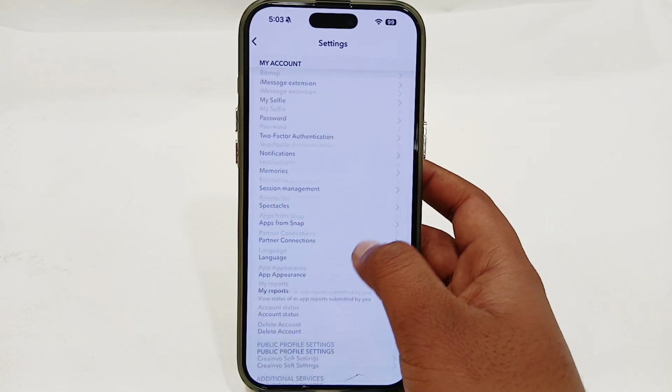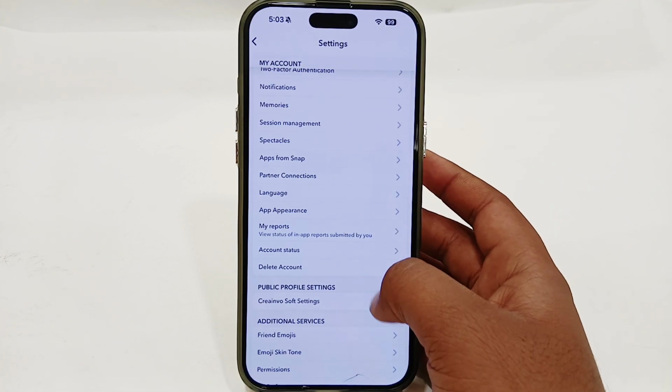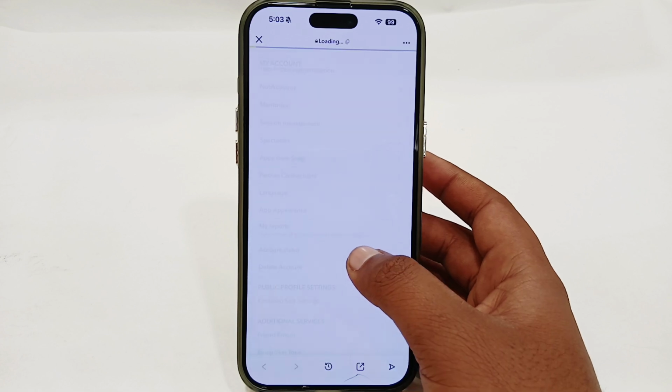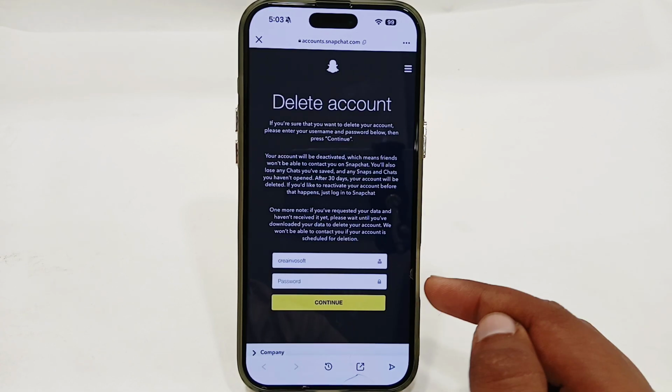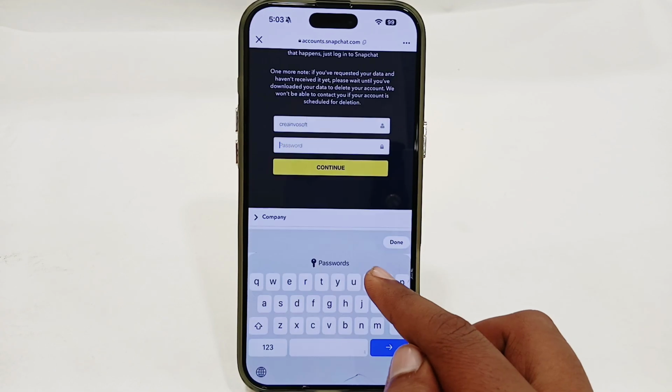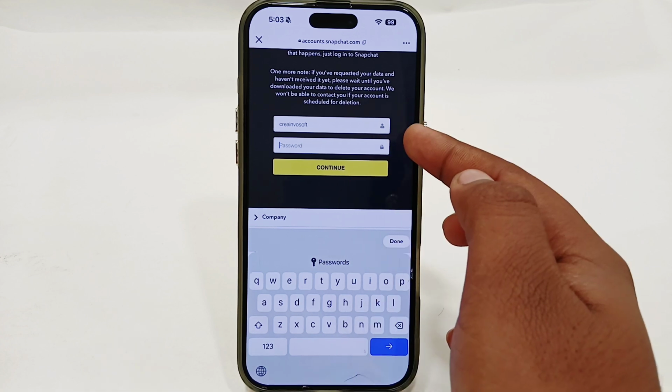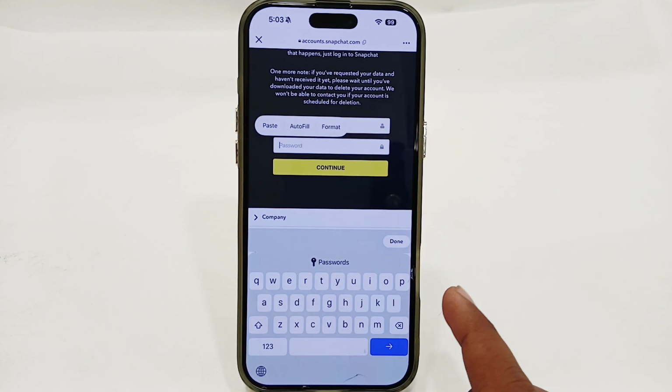Just scroll down and you will get the option of delete account. Just select the delete account option, and here you just have to enter your account password. Here you'll get your username, and here you have to enter your account password.